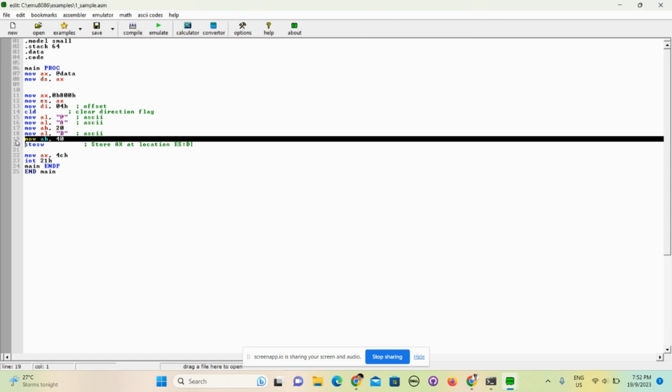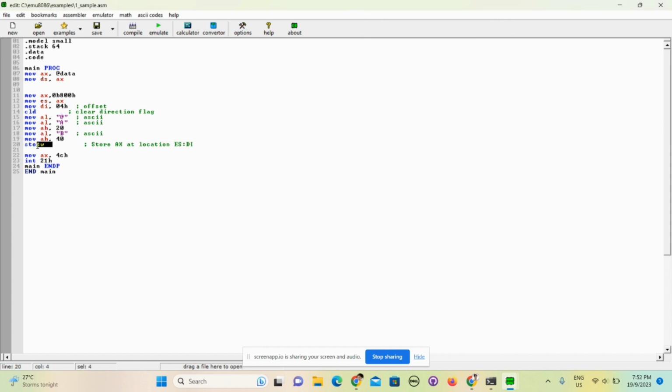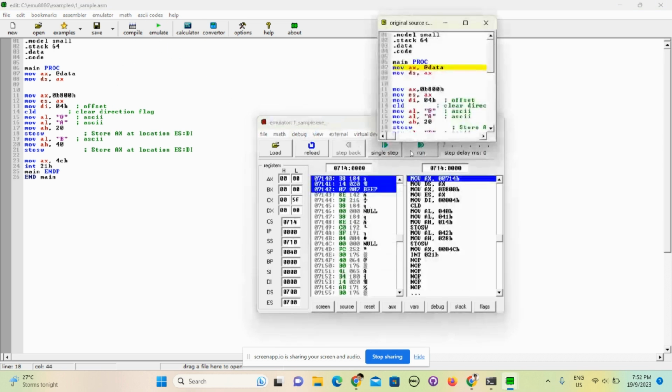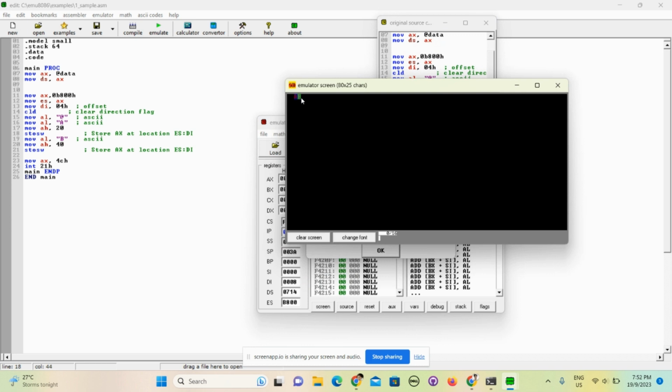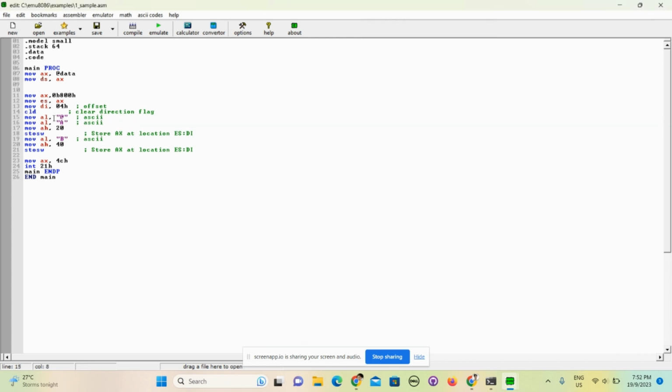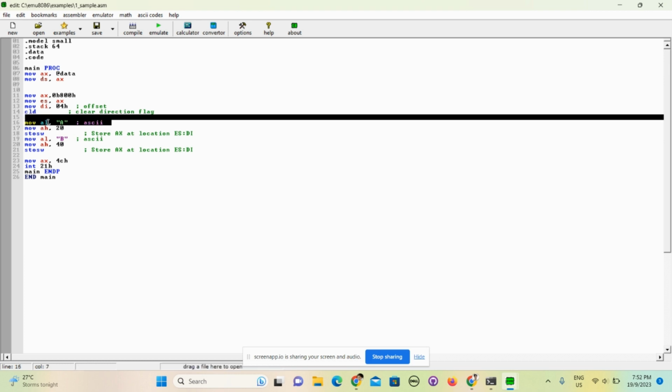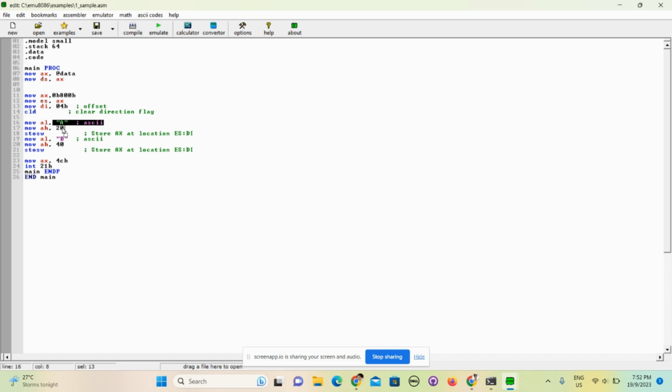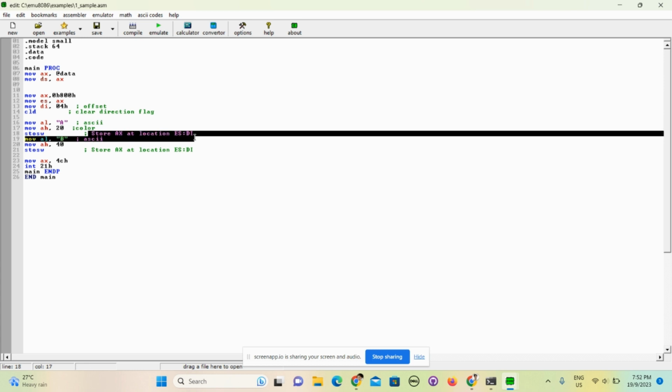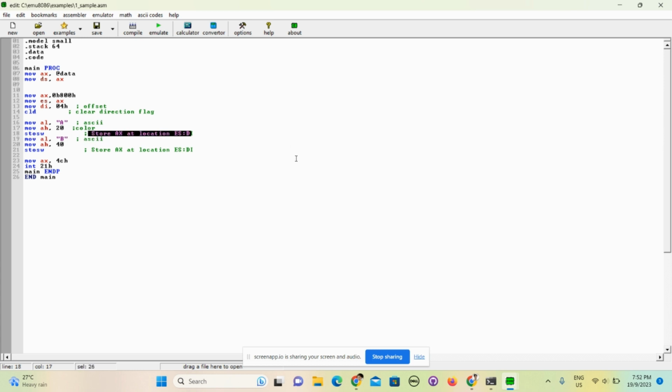So the A is getting replaced. Do I need to display it first? Let's see. Okay, so that's how it works. You write the character that you want, and then the color, and then finally you display it by storing AX at location ES:DI.